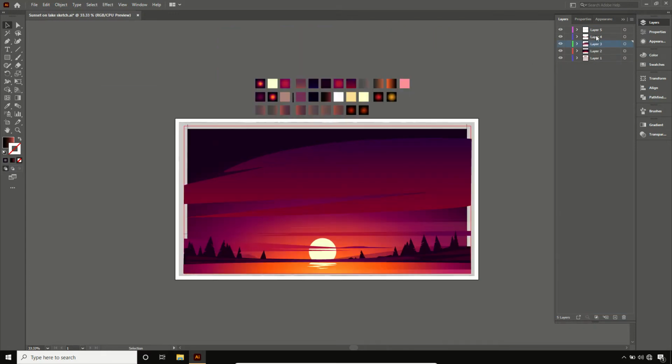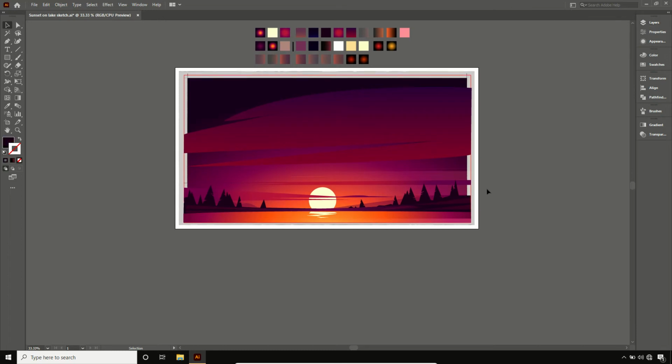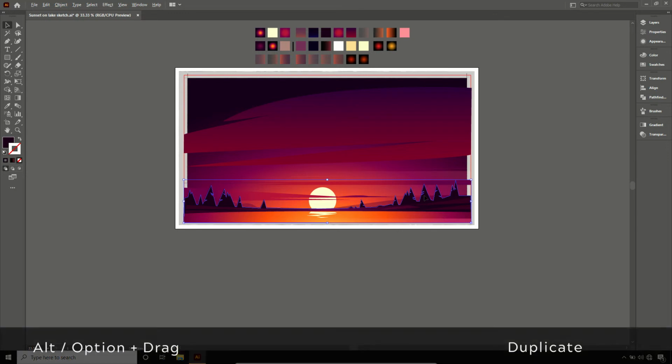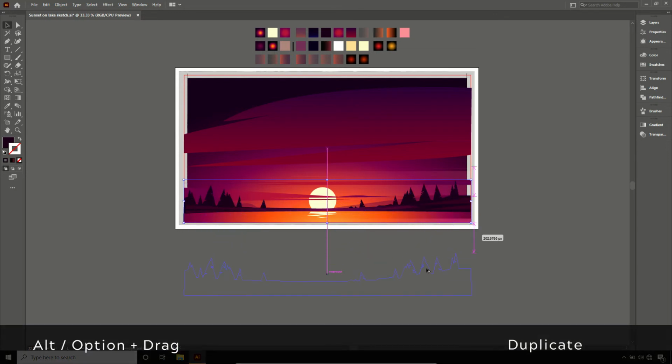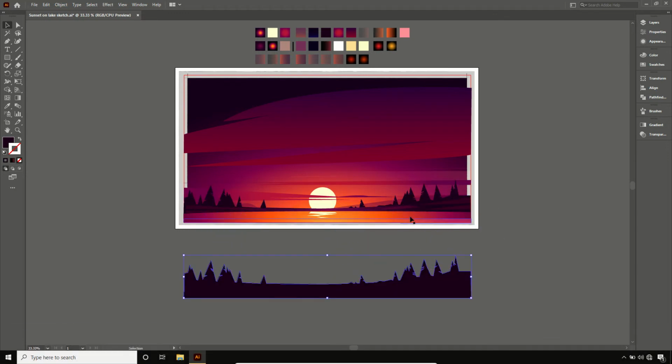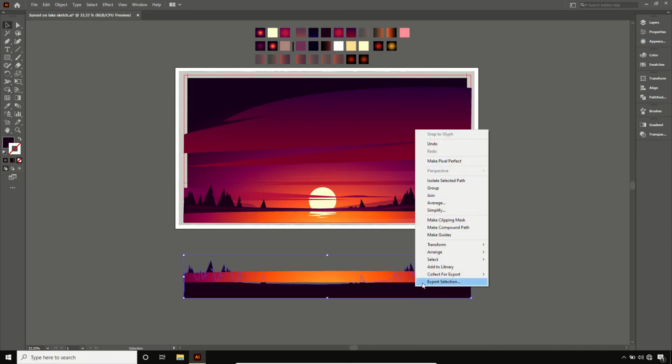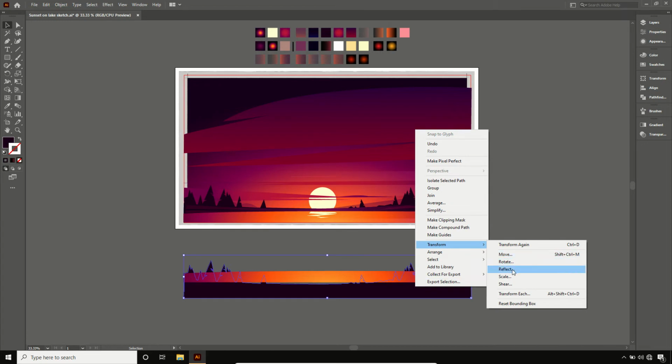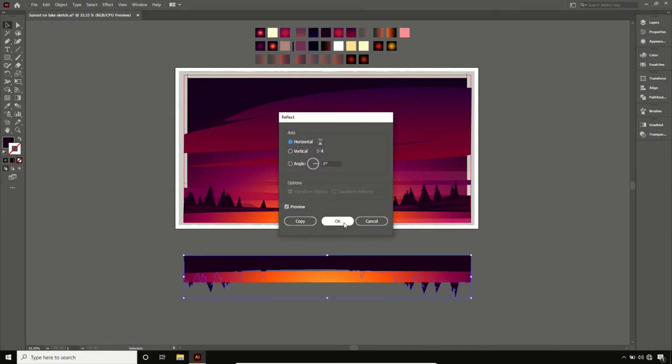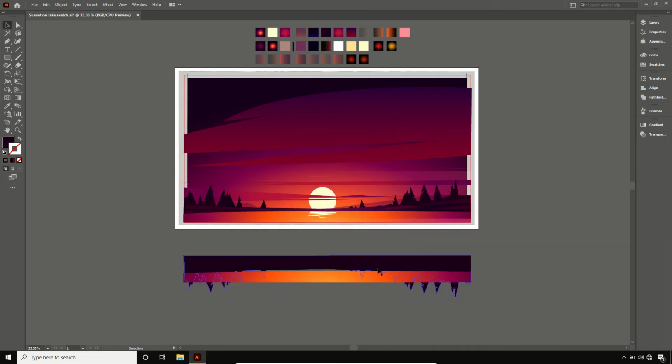I will now create the lake reflection. Select the trees, press Alt on Windows or Option on Mac and drag to make a copy. Move the copy outside the artboard. Do the same for the lake. Now, at this position, select the trees. Right-click, go to Transform, Reflect, and choose Horizontal. I only need the section with the trees.